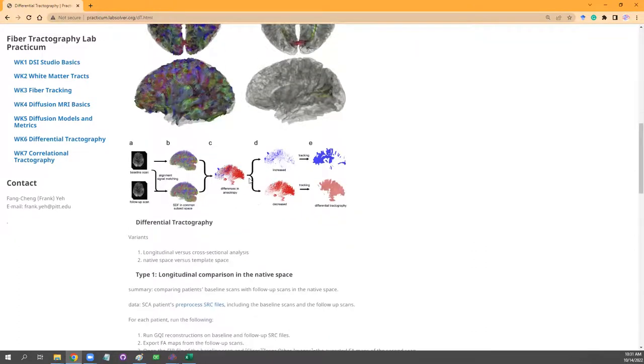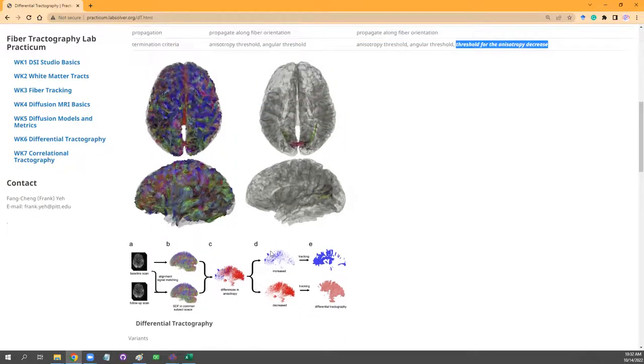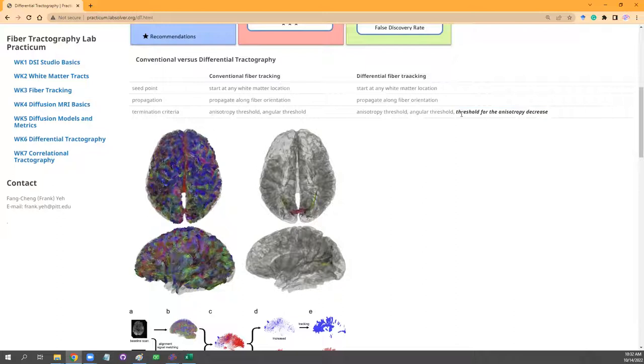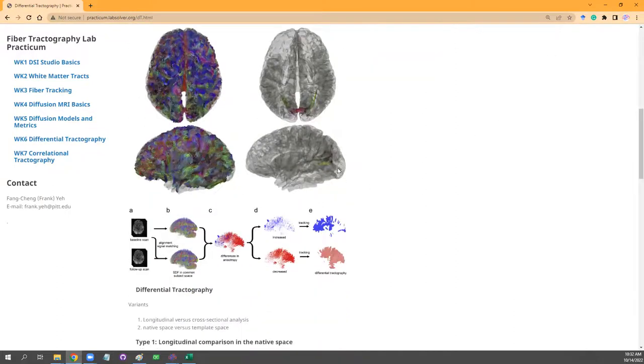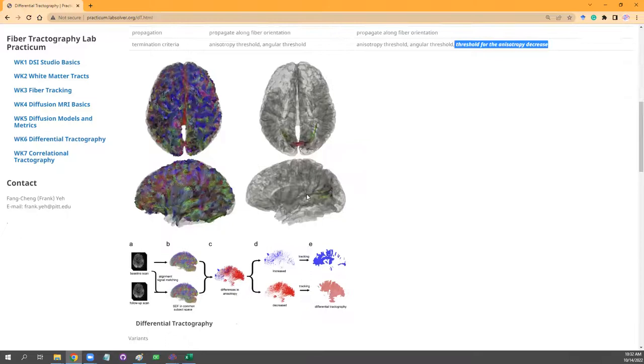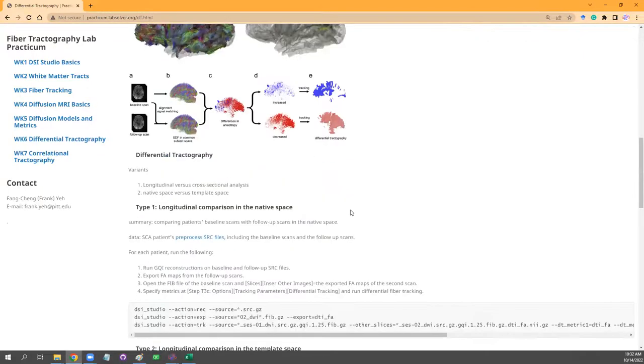So the workflow is, first of all, you need to have a baseline scan, and then either a follow-up scan or a control or matched scan. So any two scans, you could compare them vessel-wise. So for the comparison, you would get the vessel-wise difference and then use it to supply this criteria for fiber tracking. So essentially, it's a kind of whole brain screening and only enhances the location where the tracks show an anisotropy difference.